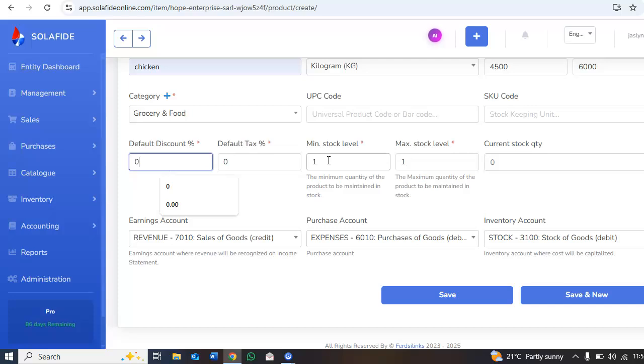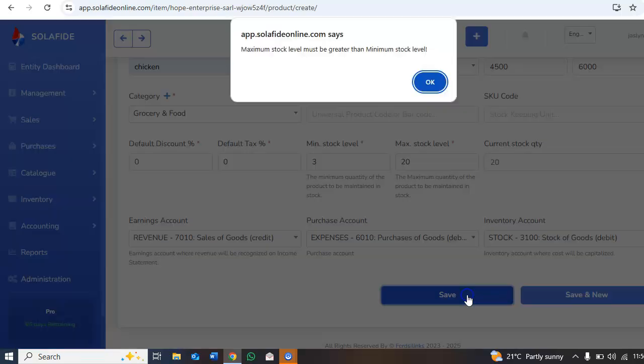Like, okay, for our chicken, we have purchased, let's say our current stock here is 20, and the minimum stock we want to have for this chicken is 3. That means if the chicken is up to or less than 3, we have to purchase another one. Then the maximum stock we want is 20. So from that now we save.